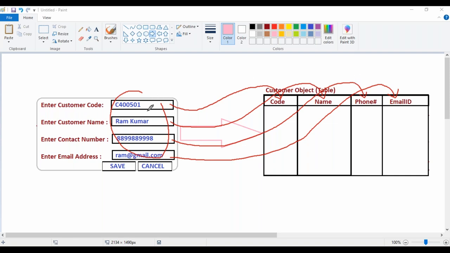So each text box, each pick list control, each list box control, each lookup control, it may be any kind of control, each control is representing a column inside your table, because these are nothing but columns of your table. Clear? Understood the concept now? These are all representing columns in the table.